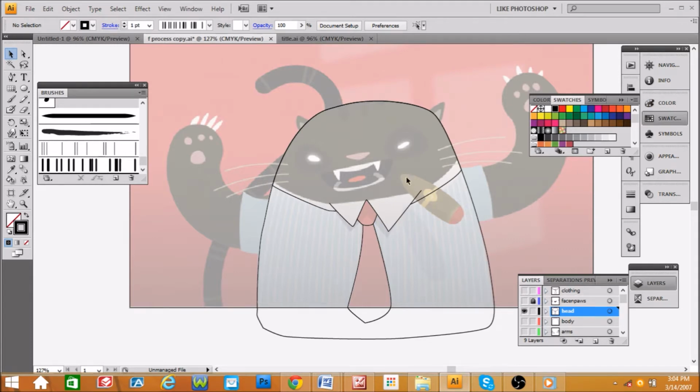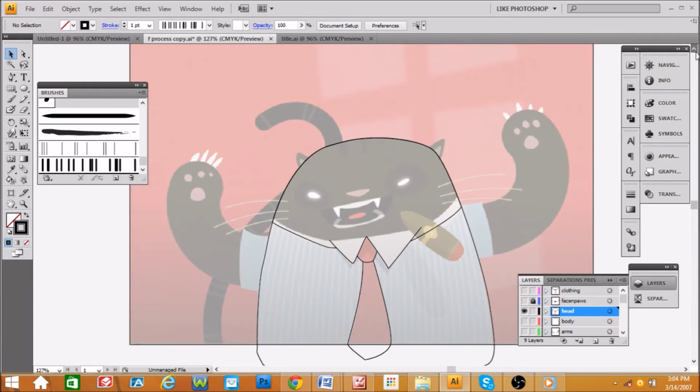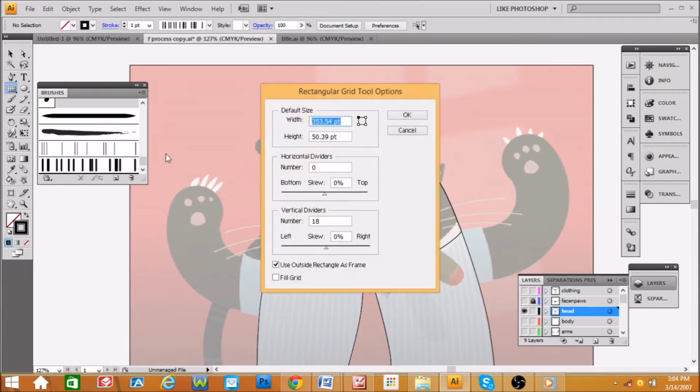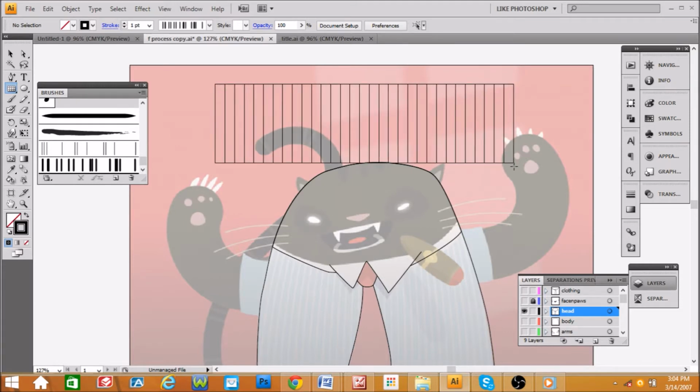Now, how to make these stripes? We're going to make them in a similar way as we did for the tail. So we're going to go back into and close this. Let's bring the screen down a bit. I'm going to go back into grid, double click, and we need a lot more vertical dividers. So let's add 30. See how that works out. Drag it across.